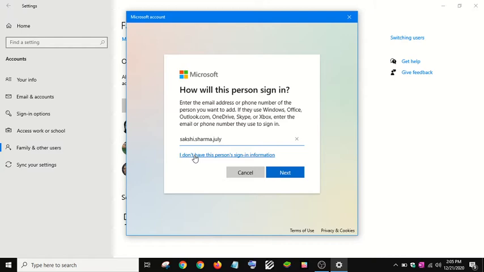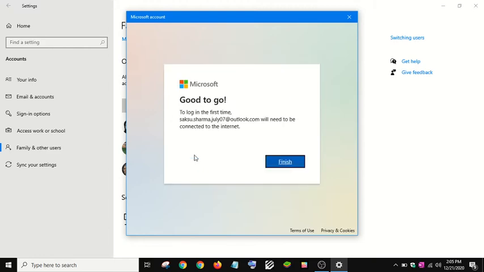this, and sorry, I have got an email address that was already taken. So it will say good to go. To log in the first time, click on Finish.